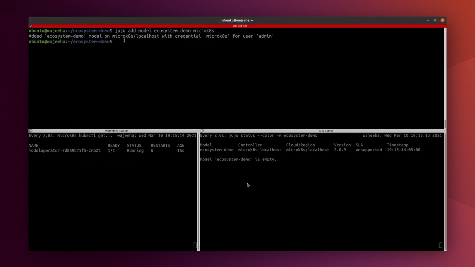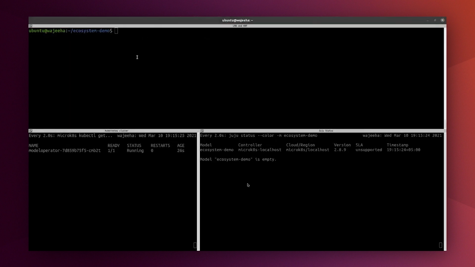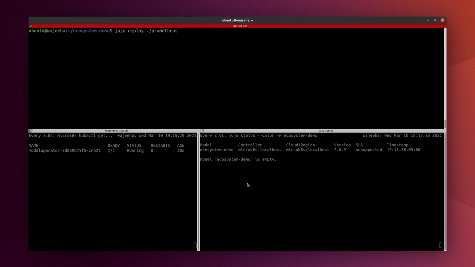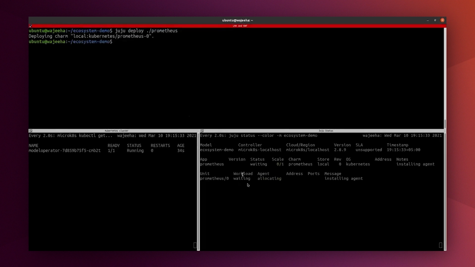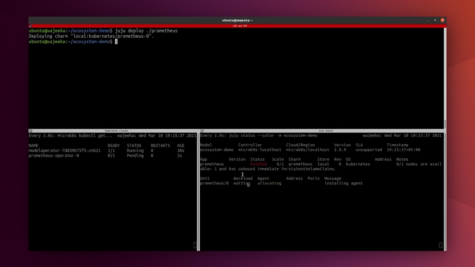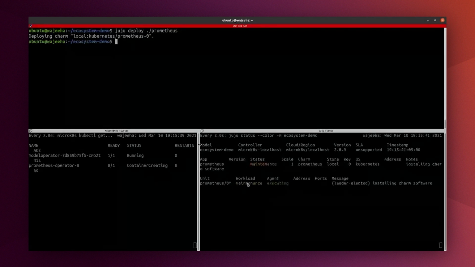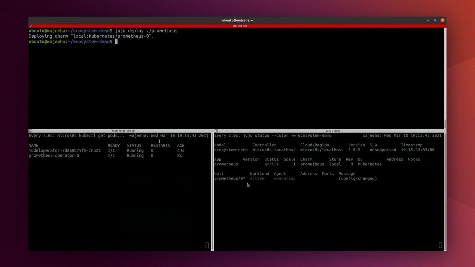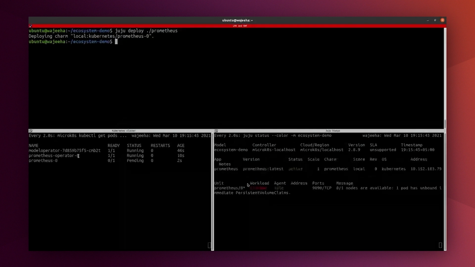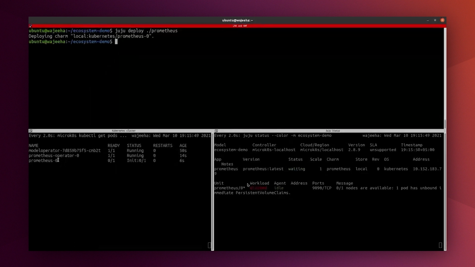Okay, so let's start with deploying the monitoring stack. First of all, we will deploy our Prometheus, and we will do it with charms. So let's run juju deploy prometheus, and we will see what you were hearing in the last sessions about the workload operator and the pod operator. We can see here, in Kubernetes, when we do the juju deploy, we have our operator pod and we have our workload pod.